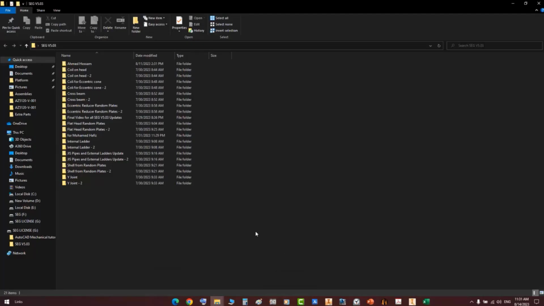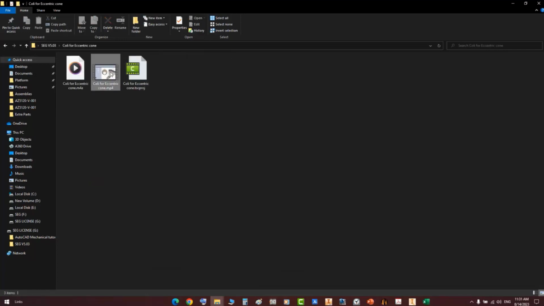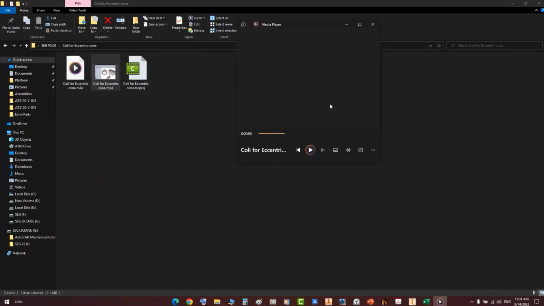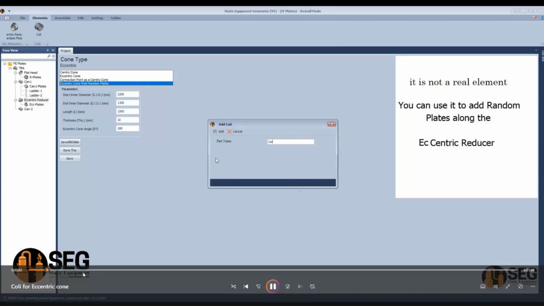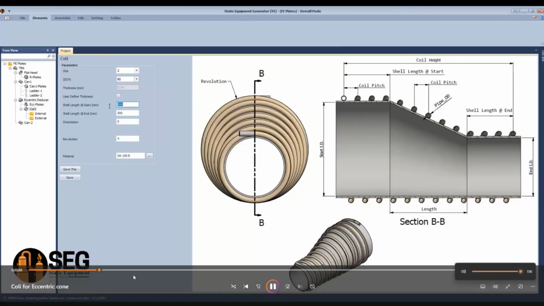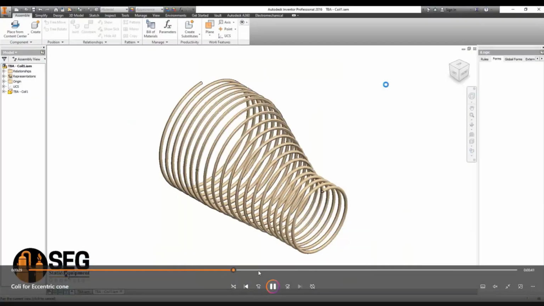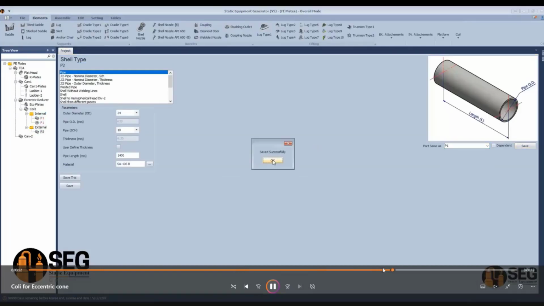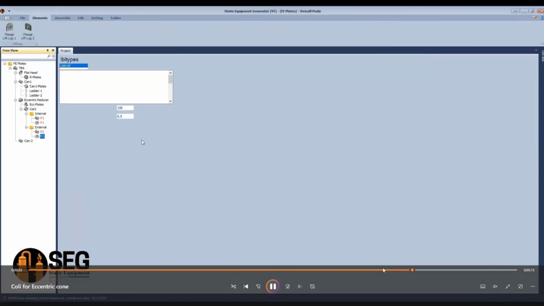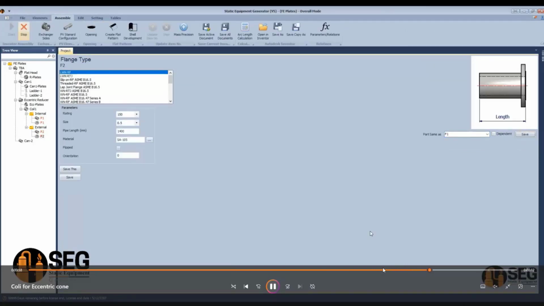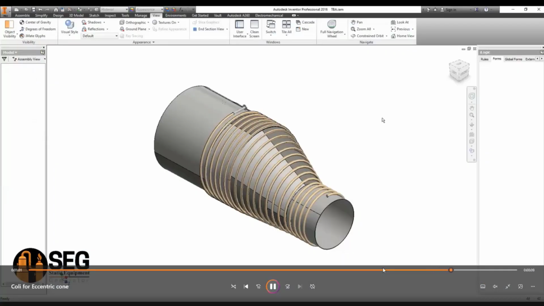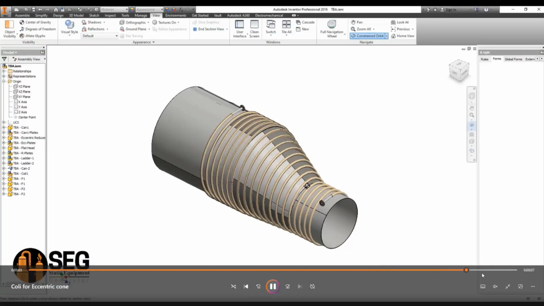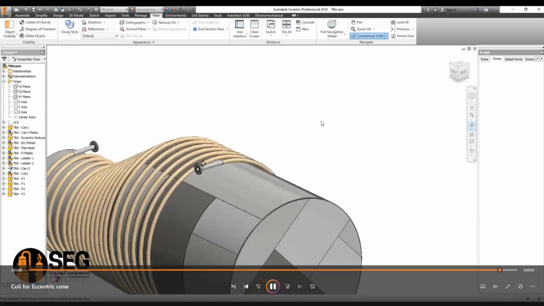If we come back here for the updates, let's say for the conical head coil on this one. Okay, so as you can see, you have an option to create a coil over the eccentric cone, and this configuration is actually very difficult to create manually, and you should have techniques of modeling to generate it in the right way. But with SEG we help you to generate something like that easily.